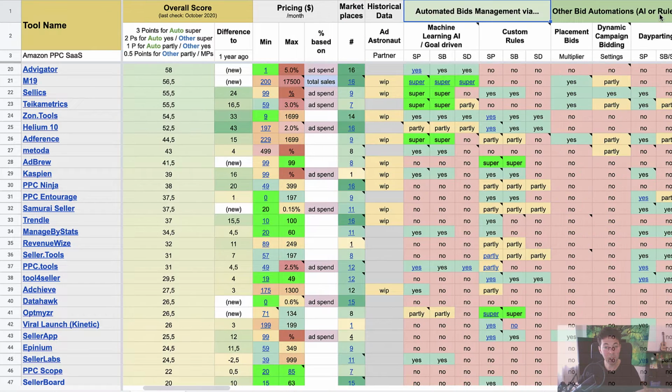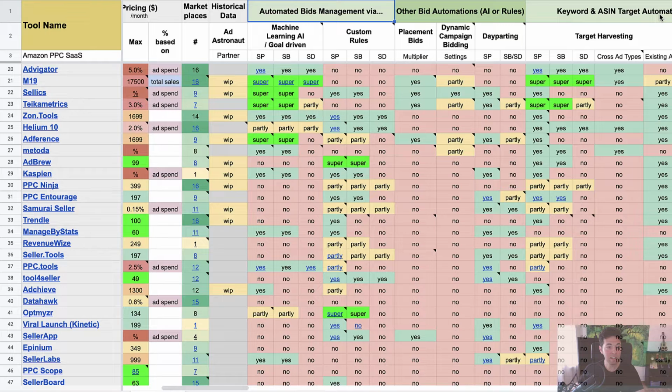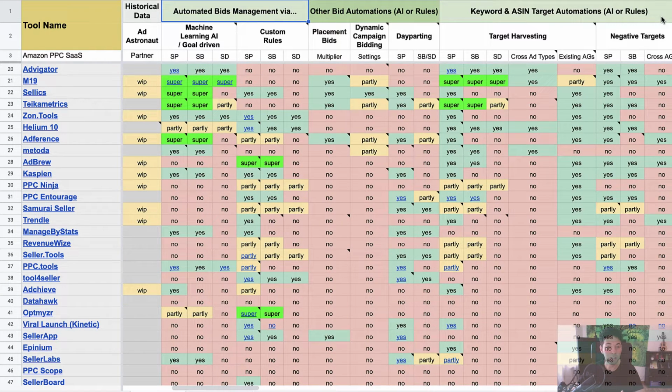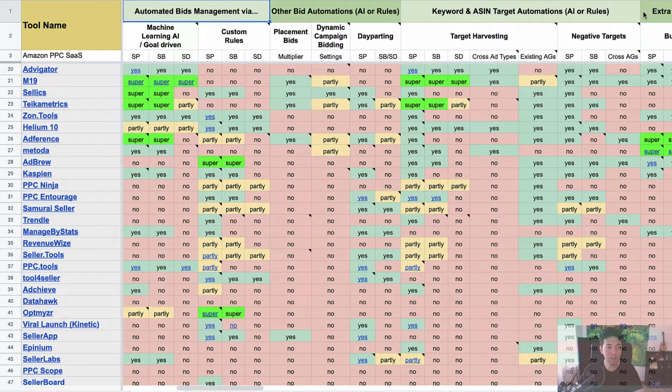Some of them with great machine learning automation as well, Mngt, Sellics, Teikametrics, and of course Helium 10, known as one of the best all-in-one tools, along with Sellics. So there you go, already a great set of tools to have a look at if they already fit your needs for the most important features.